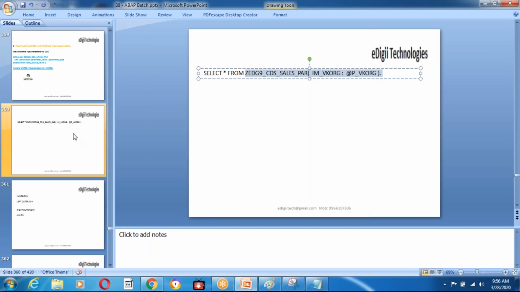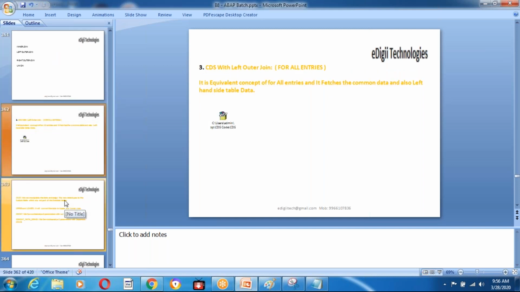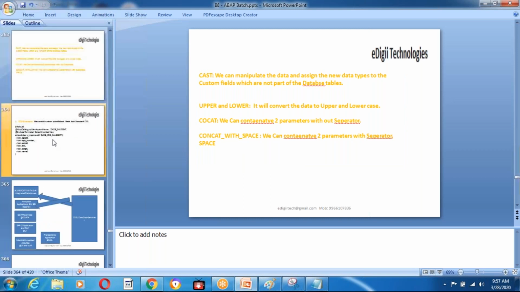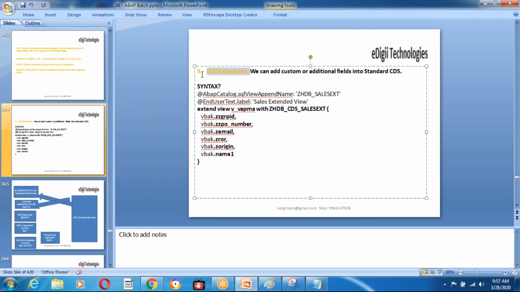Maybe we'll do it within a few seconds: I will introduce new S/4HANA tables and apply all these things in a single CDS. This is the parameterized CDS, and we can do cast, upper and lower, translate uppercase to lowercase, concatenate directly in CDS, and concatenate with spaces, however many spaces you want. We can apply case statements and a lot of other things in CDS.